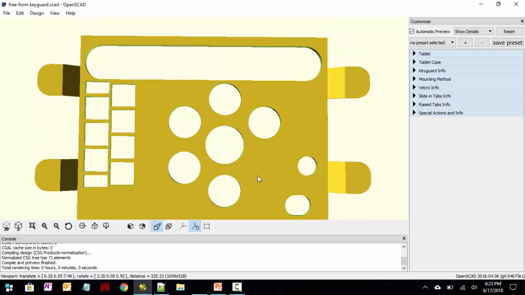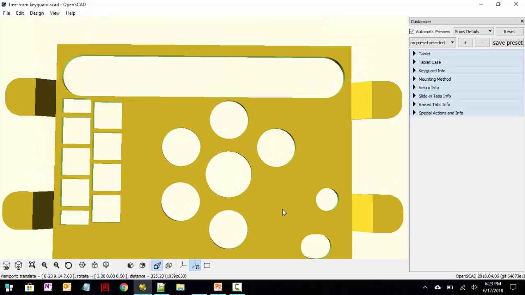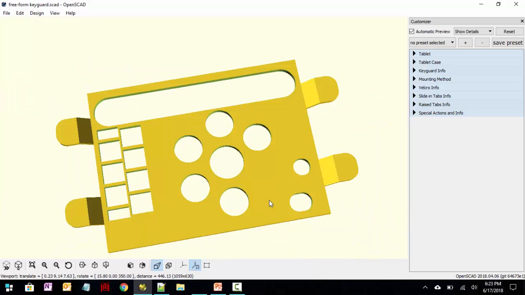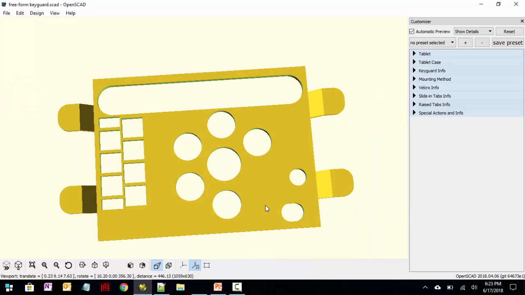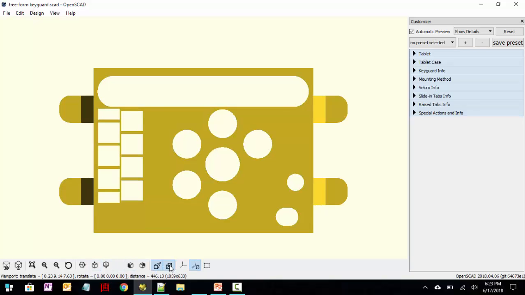Let me get this back in the screen a little bit. In fact, I'll just close down the console window there. And what I'm going to do is look at this key guard from directly above. That's this icon down here. And then I'm also going to look at it without all the extra perspective. So now it's just a nice flat key guard.